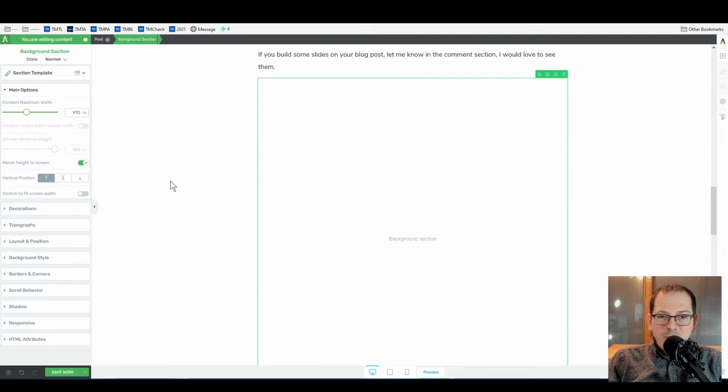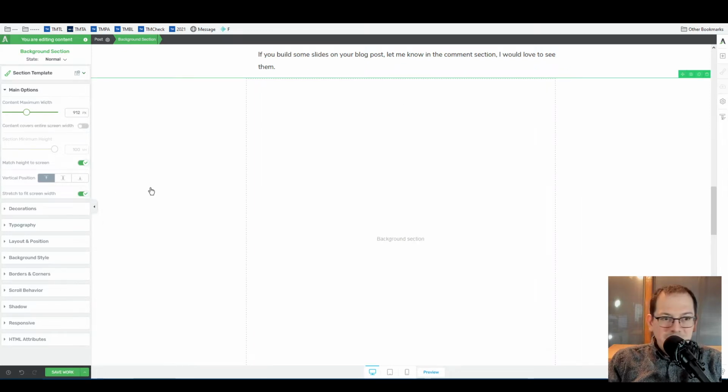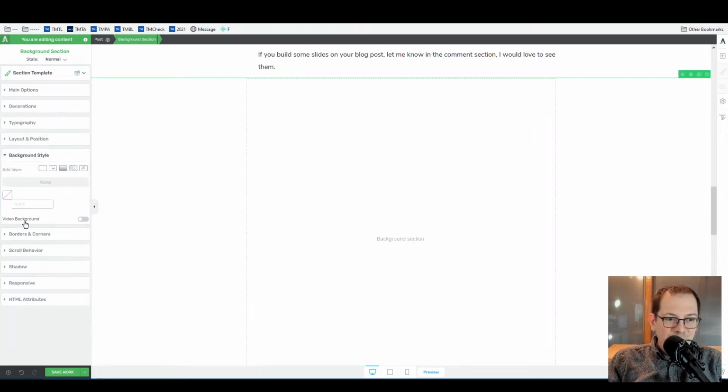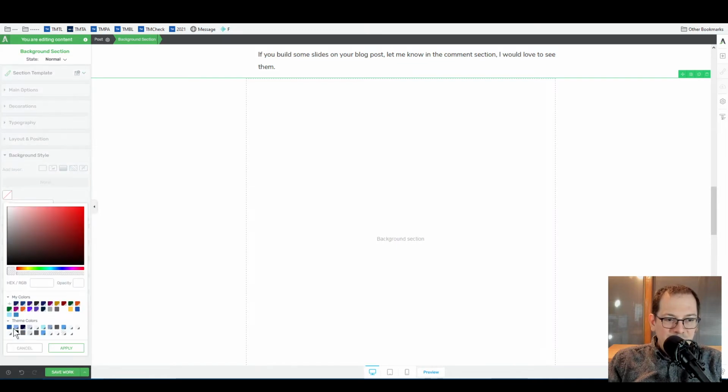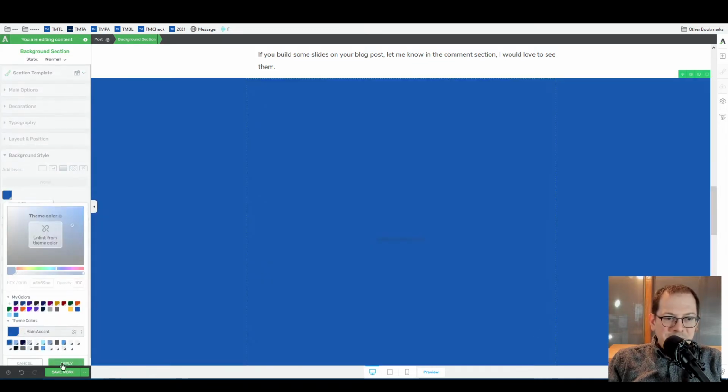That's going to force the container, so this background section, to always be 100% of the height of the window of the monitor that you're using, of the browser that you're using. And then you do the stretch to fit screen width, and then that's going to go like this. I'm going to change the background color here. I'm going to use this blue, so it's very visible.